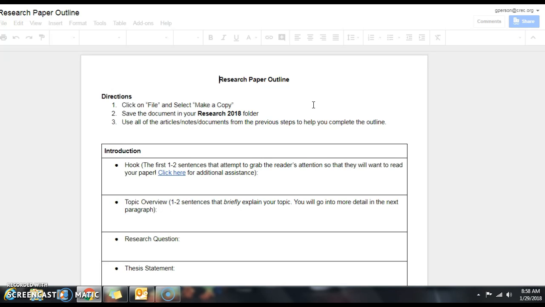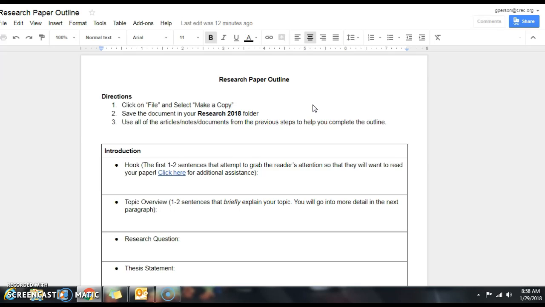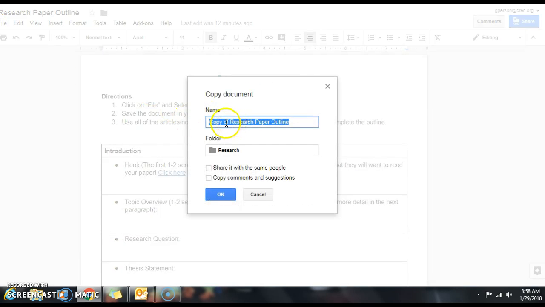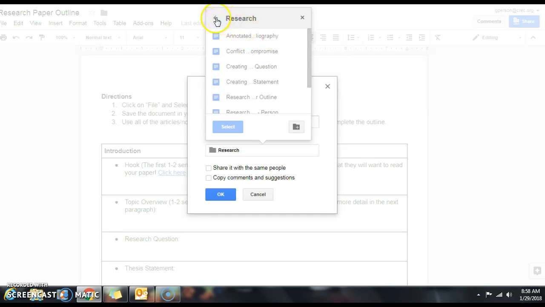And you'll see the directions here to make your own copy. Right now, you can only view this version and you can't edit it. So we're going to go up here, click on File, and select Make a Copy. You can leave the title the way it is. You could put your name up here, whatever you want to do. But the key is you want to put it in your Research 2018 folder.